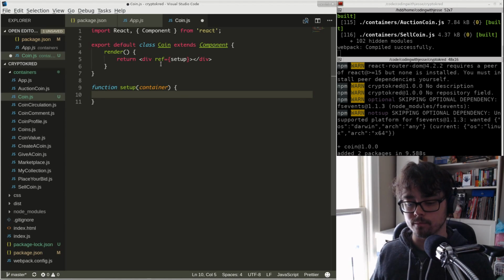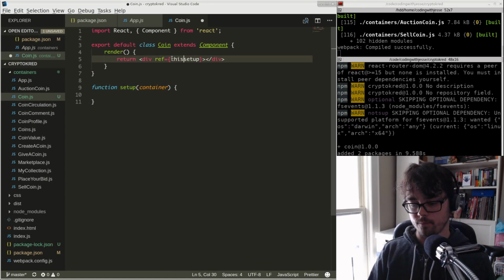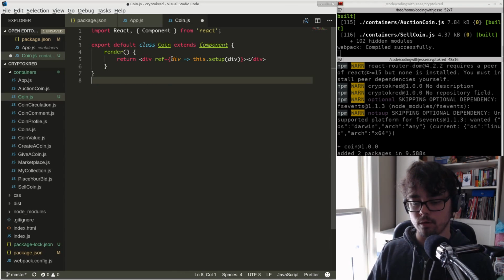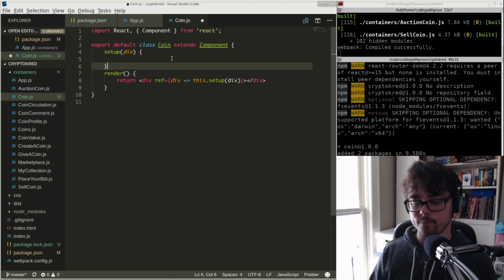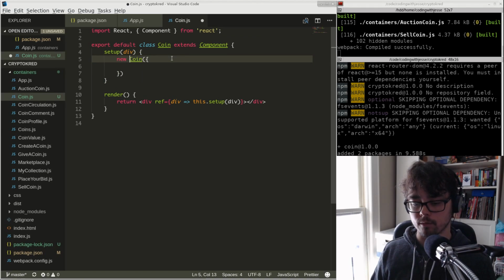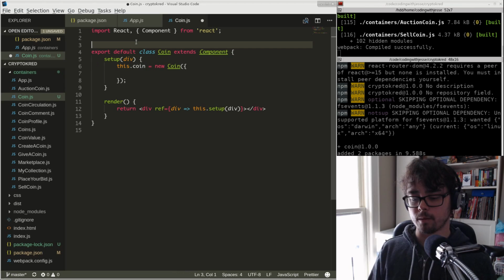No, you know what? I want access to the props, so I will do it like this. So div, set up the div. And then set up div, we'll call new coin and do all that stuff. We can do this dot coin equals new coin. That's not useful. I'm not going to be able to do anything with this dot coin, but later maybe.